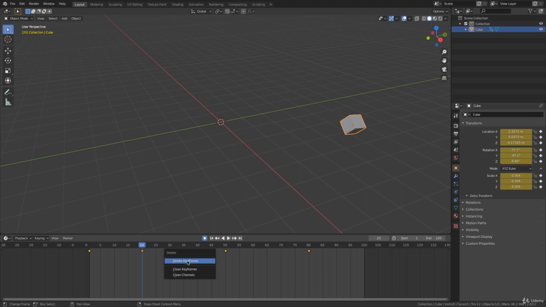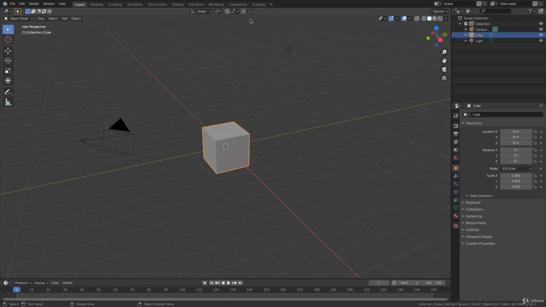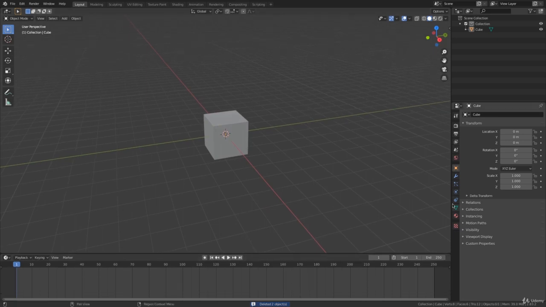So I'm just going to press X, delete, and I'm going to start with a new scene. So I'm just going to go File, New, General. Don't want to save that. And let's delete our light and camera first. And another way that you can insert keyframes is with the properties panel here on the side.